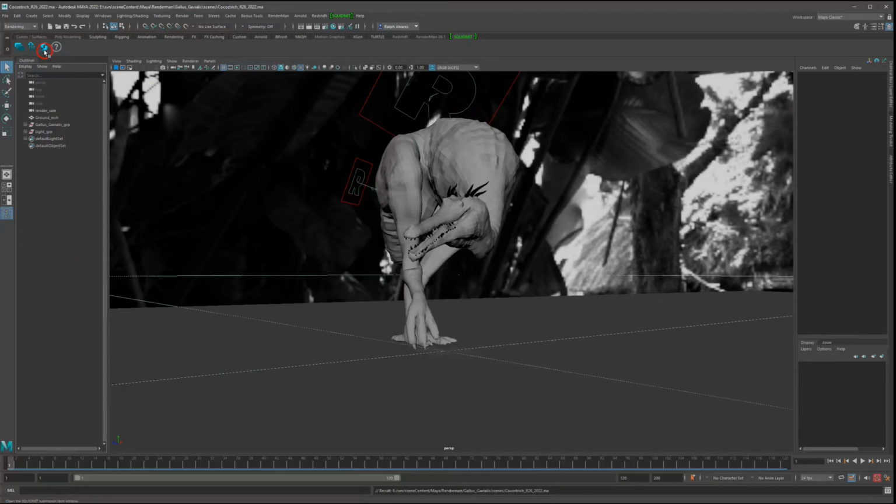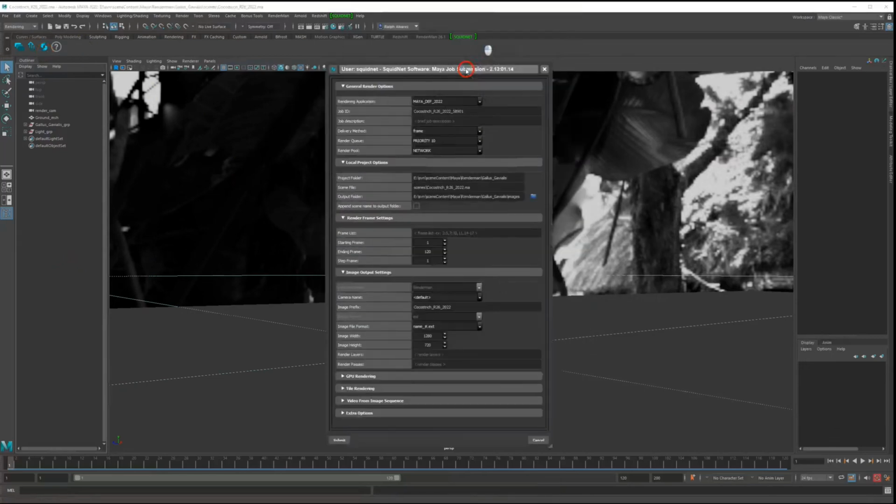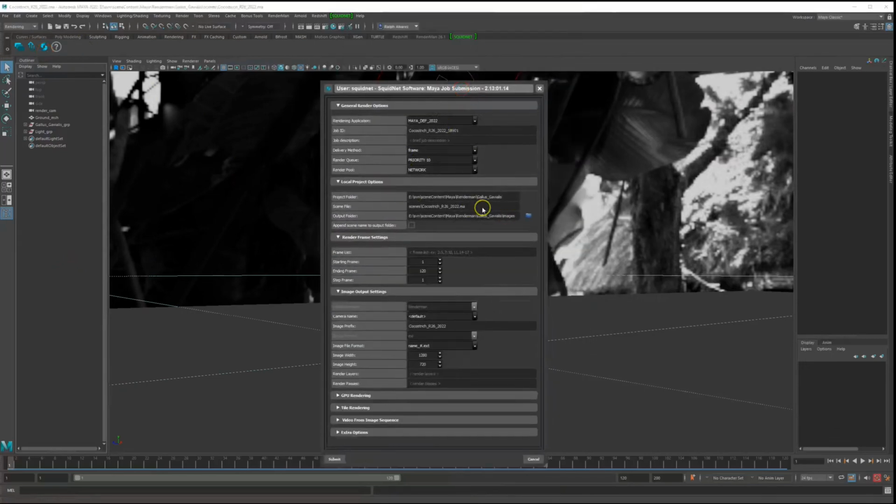When the window appears, you'll notice that it automatically populates the fields with data from the active Maya scene. This includes the path to our project folder, the currently loaded scene, and the output folder. By default, the Streamer plugin places the images inside the project's Output Images folder. In this case, we're dealing with a 120-frame animation that will be rendered with Renderman. The image prefix, resolution, 1280 by 720, and other settings are all configured correctly, so let's proceed by submitting the job and adding it to the render queue.